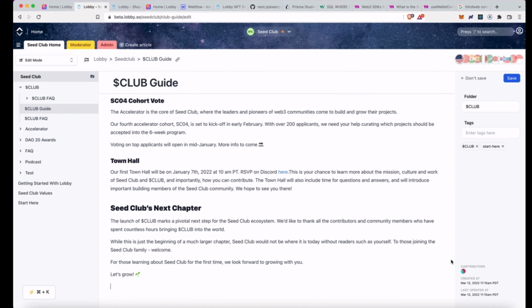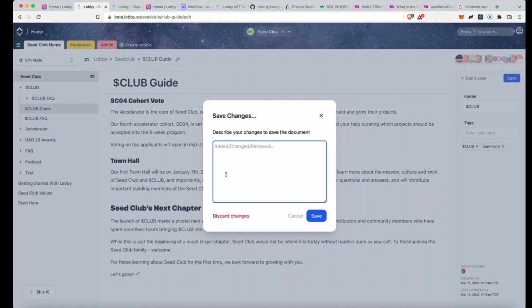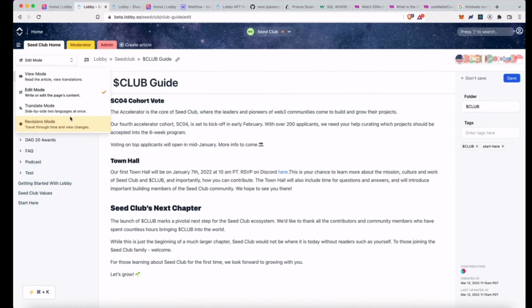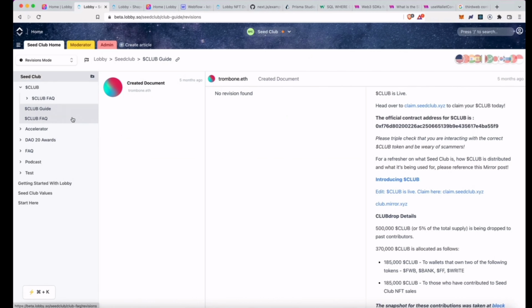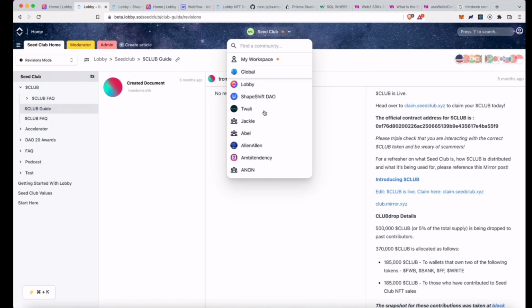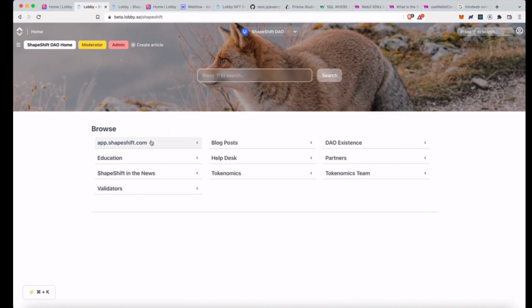So once I make my changes, I'll hit save, and I'll leave a quick description of what I changed, and then I'll hit save. And so when I do that, it's going to go to the revisions mode. I'm okay with leaving those changes behind. So you can see your list of changes for the entire doc. So let's jump into Shapeshift because they have more changes.